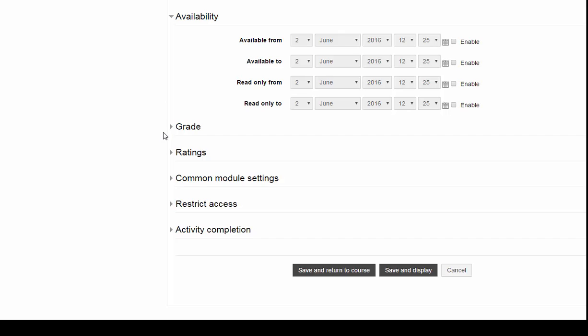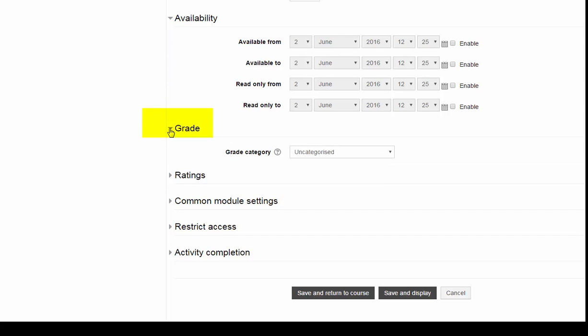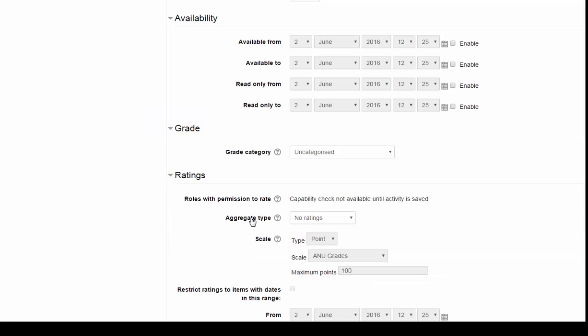Grade is not really set to a particular grade, instead is meant to allow you to put the activity into some form of grade category if you have created it on grades. However, you can leave it as uncategorized. You can leave the activity as unrated if you wish.